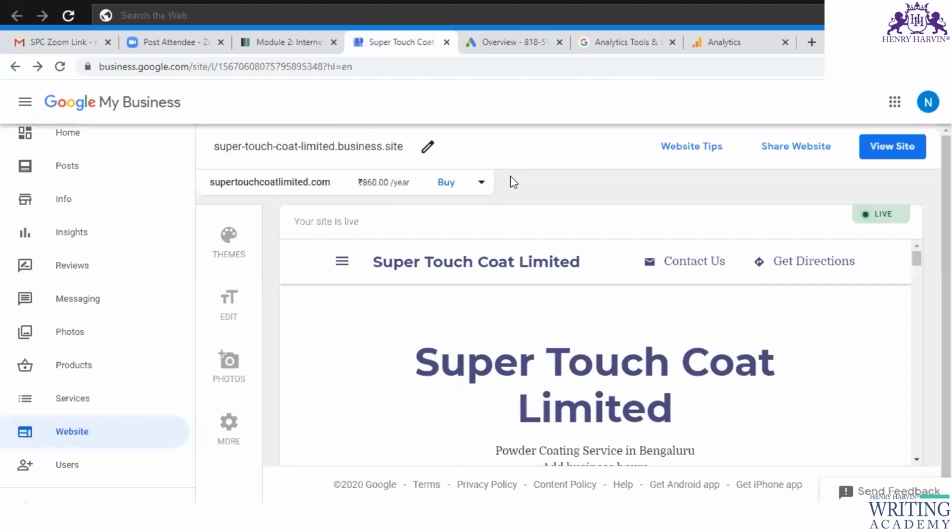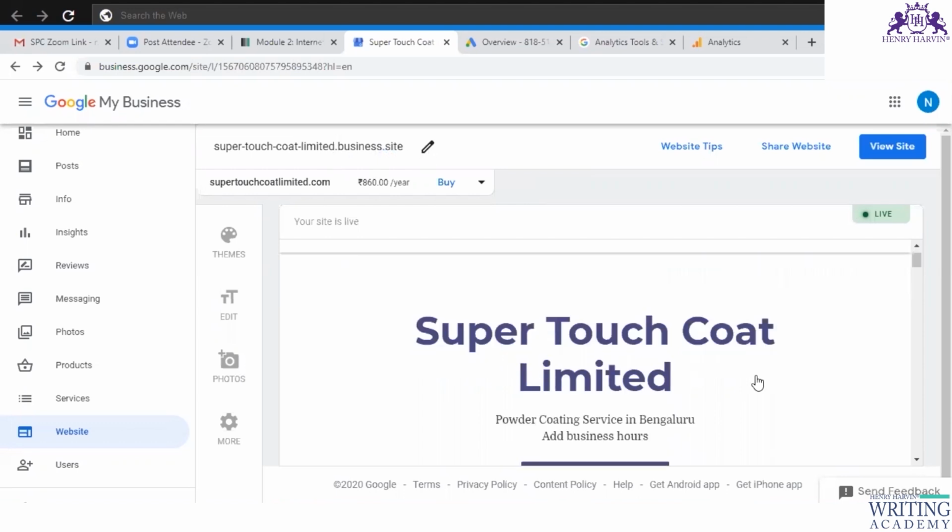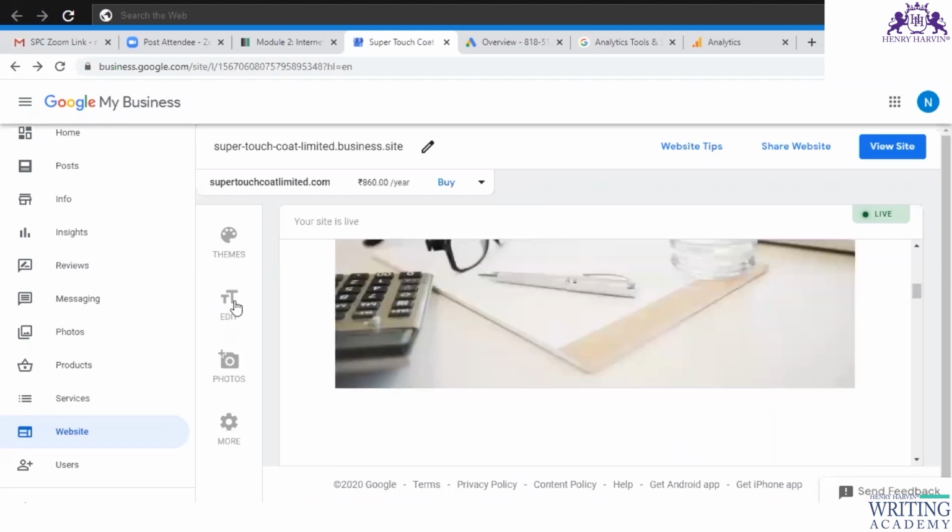We do not want to go ahead and unnecessarily venture into sponsoring stuff and all of that. So right now we have just prepared the manager account. I made sure that the business is listed, the location is right, and all the information is right. But now I just have to go ahead and further add maybe some pictures and images and videos that would give life to the company on Google. And then right now we have just launched it, which is Super Touch Coat Limited business site, and it is already live here.